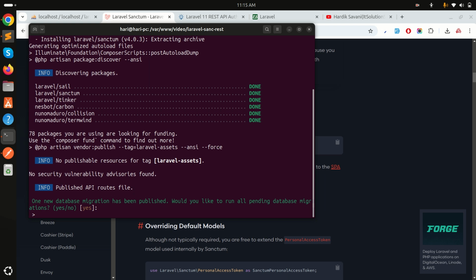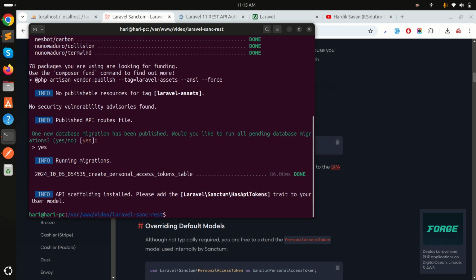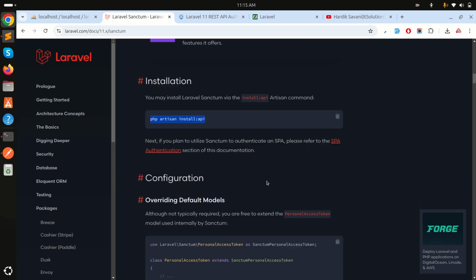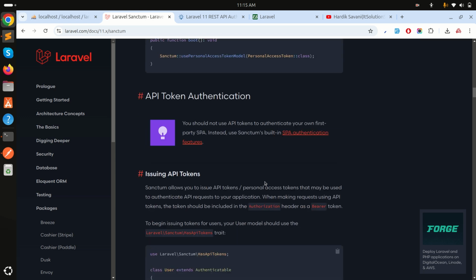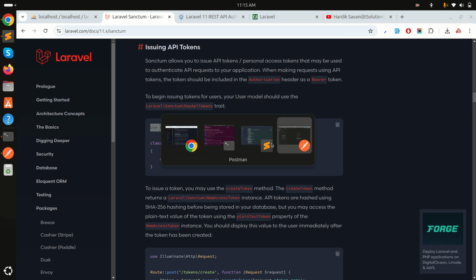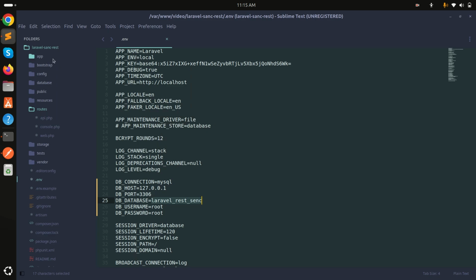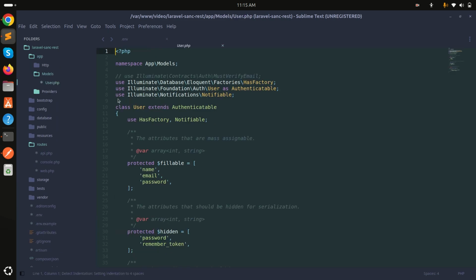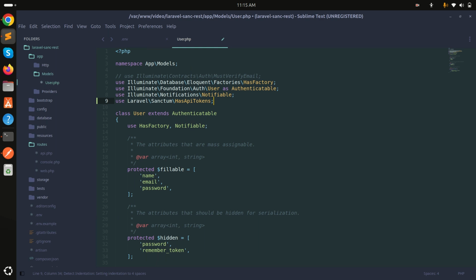Okay, it's downloading, and I will say yes, publish the migration as well. You can see it says, please add the Laravel Sanctum HasApiTokens trait to the User model. So if I go down, here is the simple step: I need to use HasApiTokens in the User model. Let me go to Models, User, and simply add it here and use it over here.